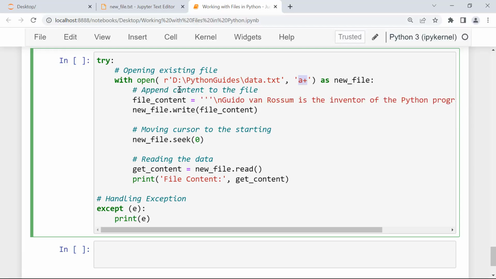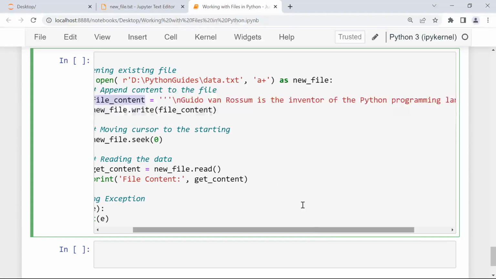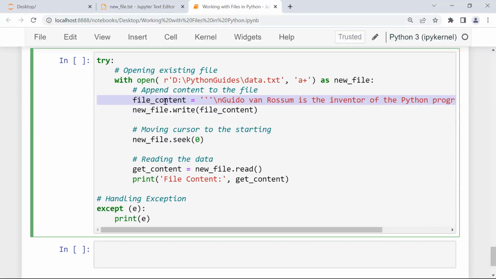Now within this with block, first we have defined this file_content variable and we have specified this string. Now in this string we have specified this \n. So what this \n will do, before adding the content to the file, it will add a new line and then add this string to the file. After defining this file_content variable, we are again using the write method and we have passed this file_content variable to it. But as we have opened our file in the append mode, it will not remove the whole content. Instead, it will add the new line because we have specified \n, and then after the new line, it will add this line.